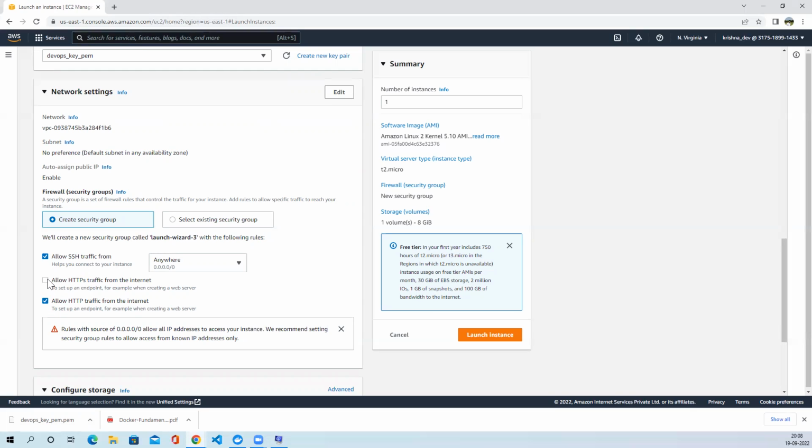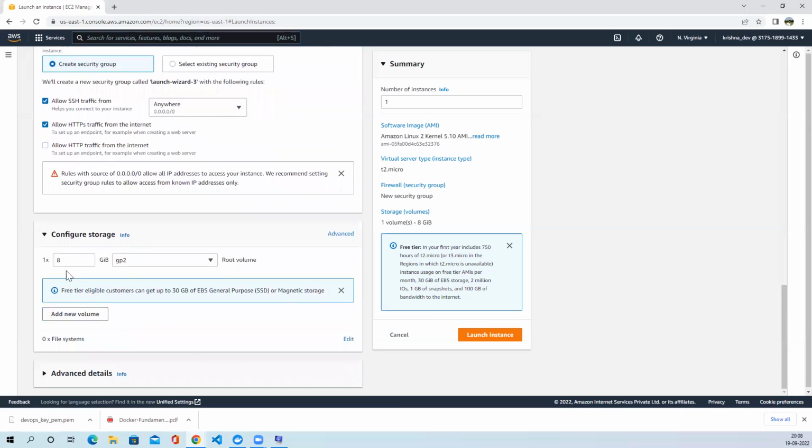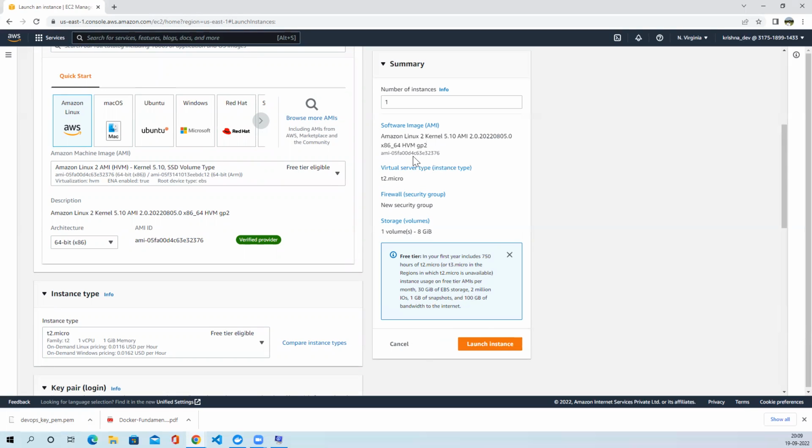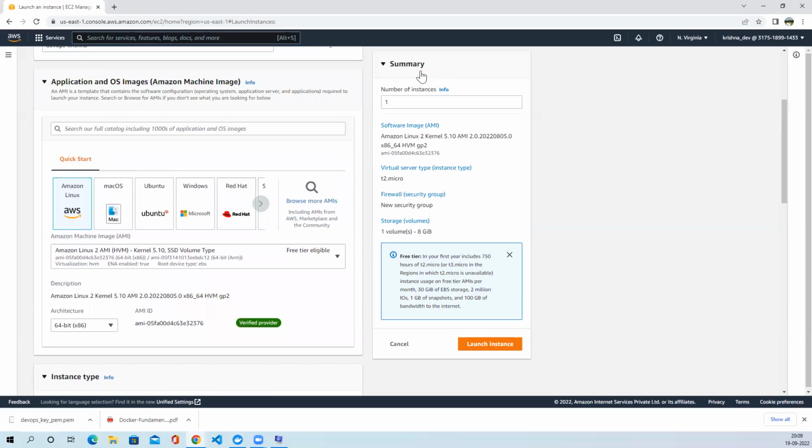Also keep this as it is: allow HTTPS traffic from the net. Next, for storage, it is an 8 GB configuration, an 8 GB SSD hard disk, which is what I am taking. Don't touch the advanced details. Whatever information you have given on the left side will be available for you here as a summary.